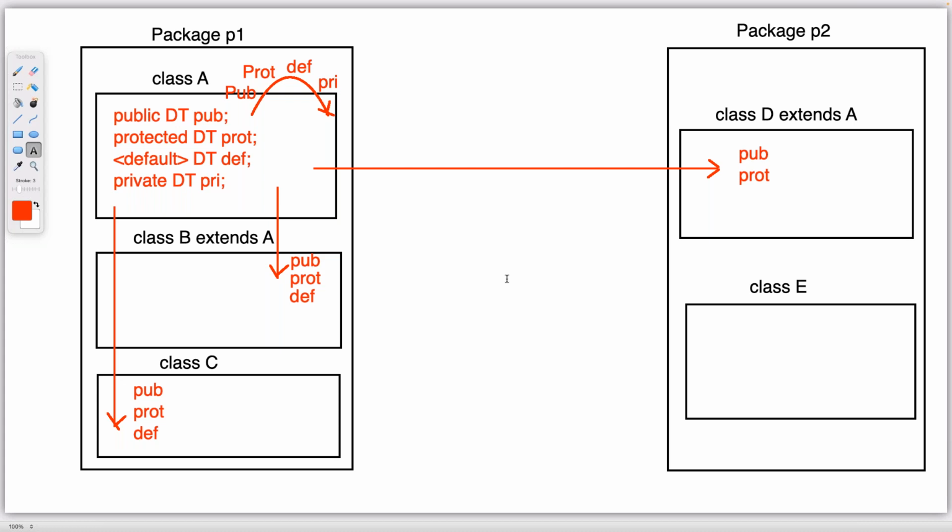That's why in class D, default members are not coming. Only what members are coming here? Only public and protected members are coming. Okay, leave this one. This is one thing.